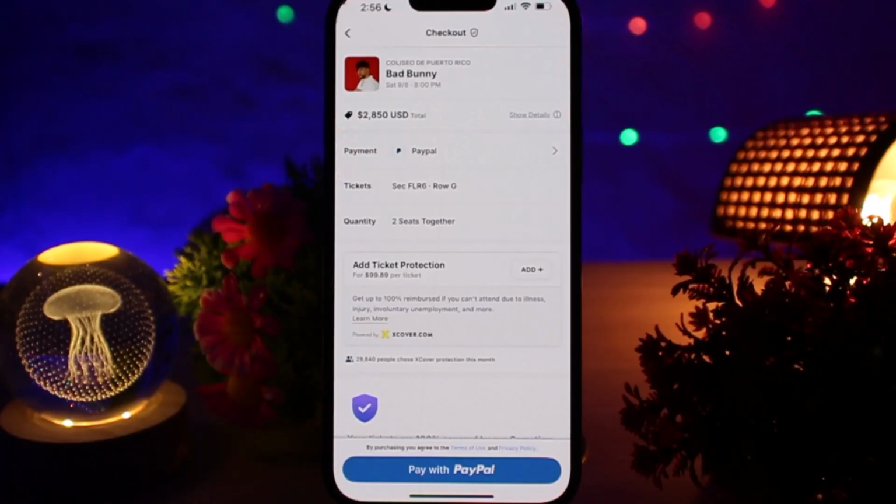After entering the code, tap apply. The app will automatically update your total if the promo code is valid. Make sure the discount shows up before completing your purchase. And that's it. You have successfully added a promo code on the Gametime app using a phone.